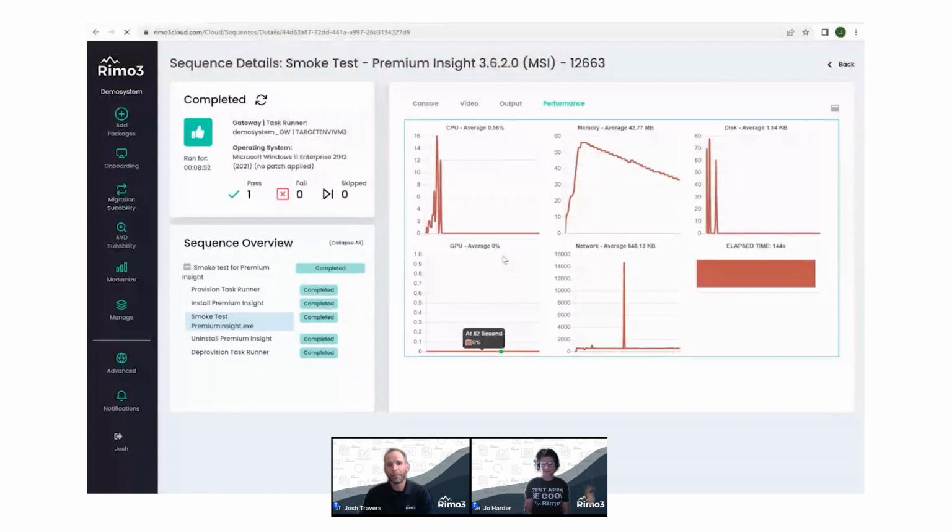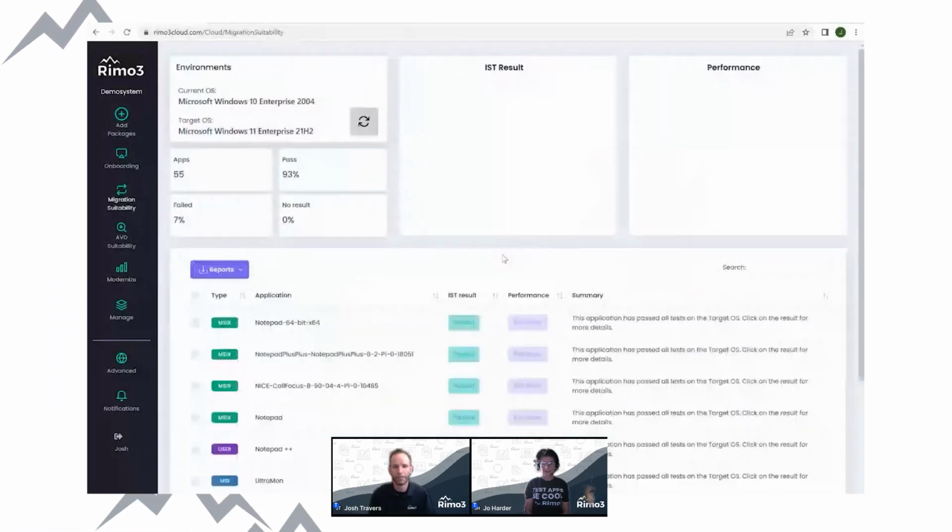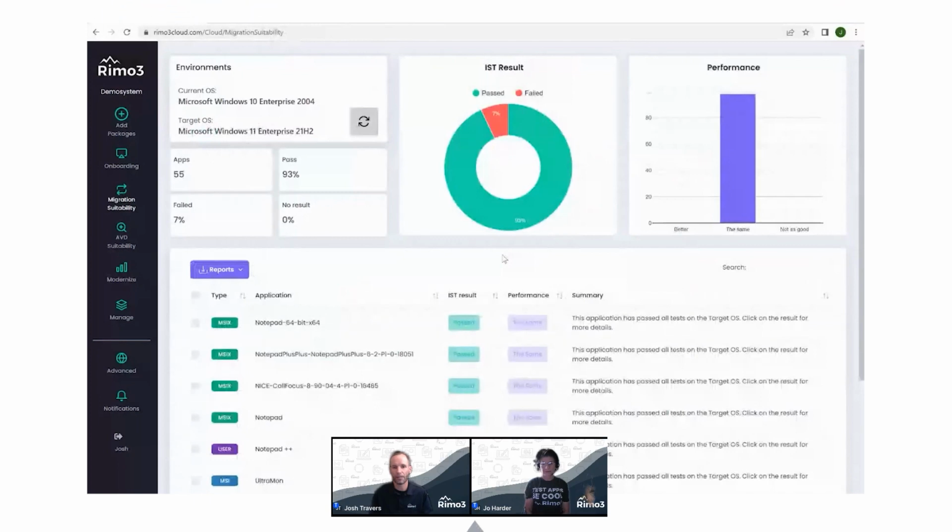So what happens is, because the entire platform is built to test these applications in batch and at scale, what we can do then is start to roll up into an entire application estate view, so that you can determine what the risk level is should we want to upgrade operating systems.